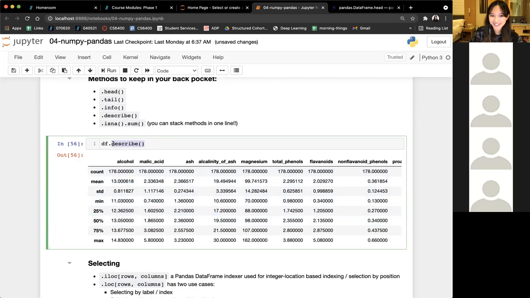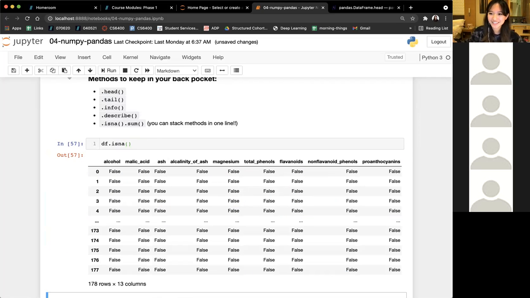Another pretty neat one is .isna().sum(). You can also stack methods. So if you want to do a bunch of different methods all at once, you can just keep stacking them. As an example, isna actually broadcasts whether a value is null or not. After doing this broadcasting, it turns all of the values into True and False, depending on whether they are null or not null. And so all of these are not null. As we saw, there are no null values in this data frame, no missing values.